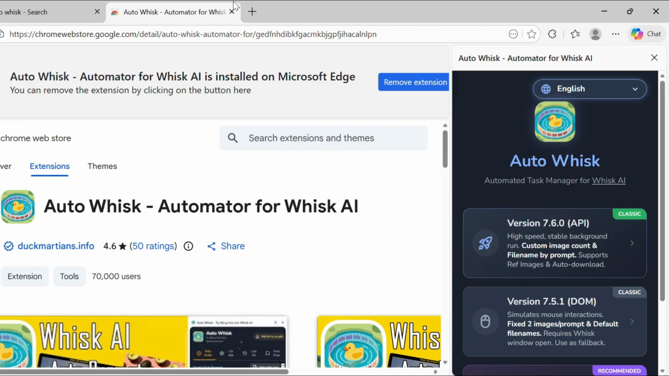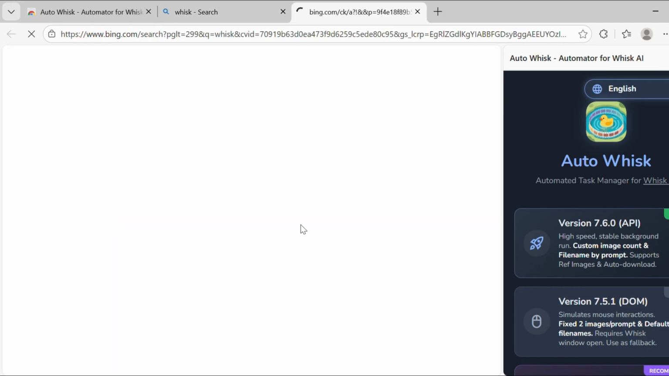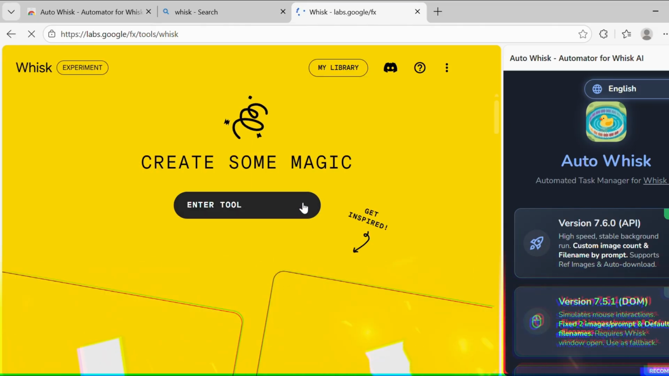This is the automated task manager for Google Whisk, and that part is important. Autowhisk does not replace Whisk, it automates it. Open Google Whisk side by side and sign in. Both tools are free. Whisk is Google's AI platform that generates images and animations, but on its own, Whisk is manual. Automation is what turns it into a content machine.